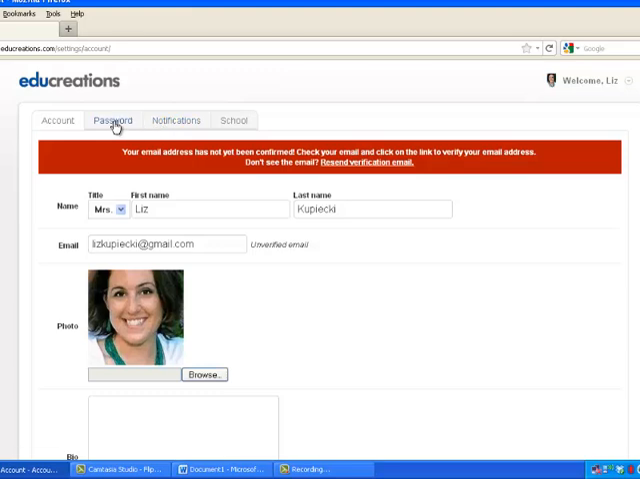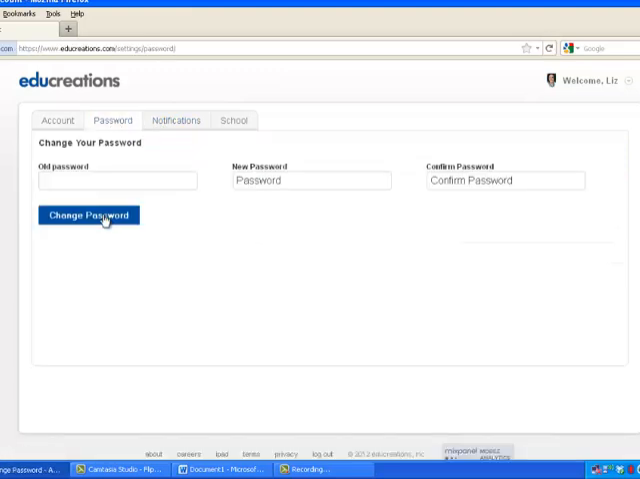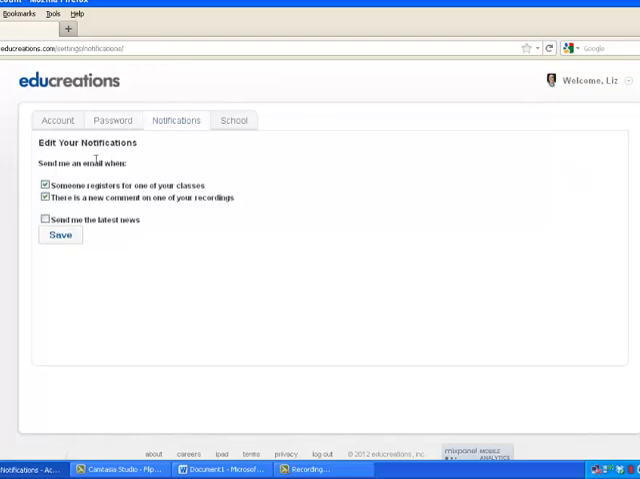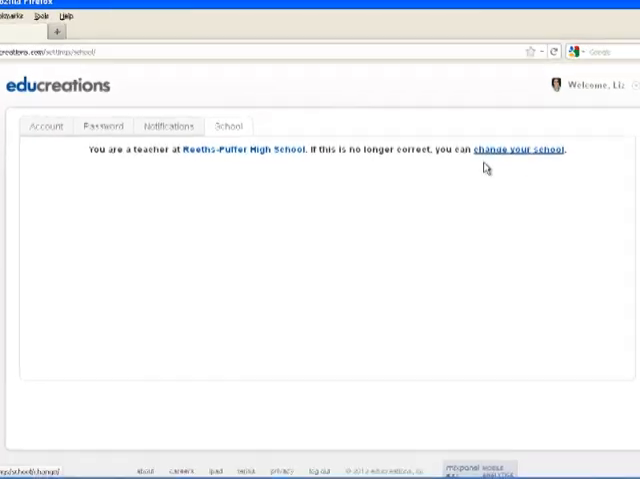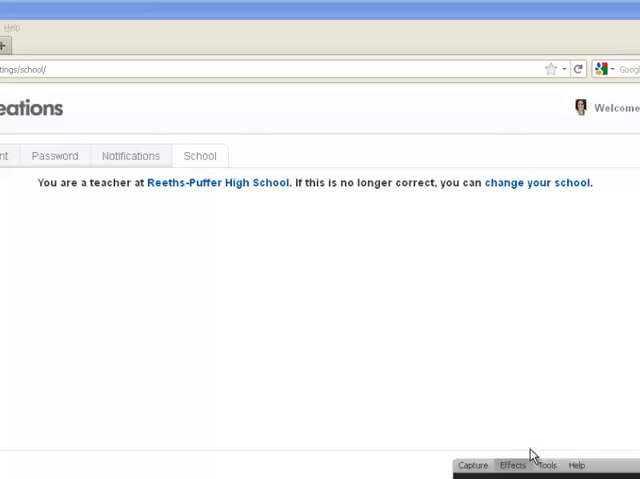The other things under Edit Profile, you can change your password, so putting your old password, creating a new one. You can change your notifications, so right now it's set that I get an email when someone registers for a class or there's a new comment on one of the recordings. I can also choose to have news sent to me again. Then my school, Reese Puffer High School. If you were to switch schools, you can also change your school. So those are all options under your profile.